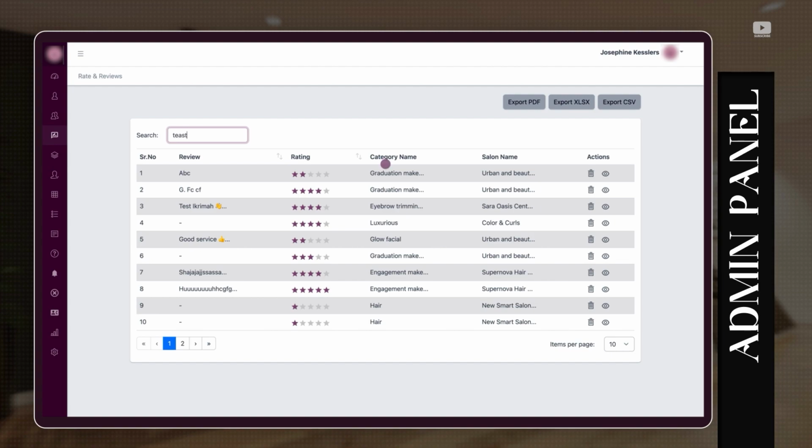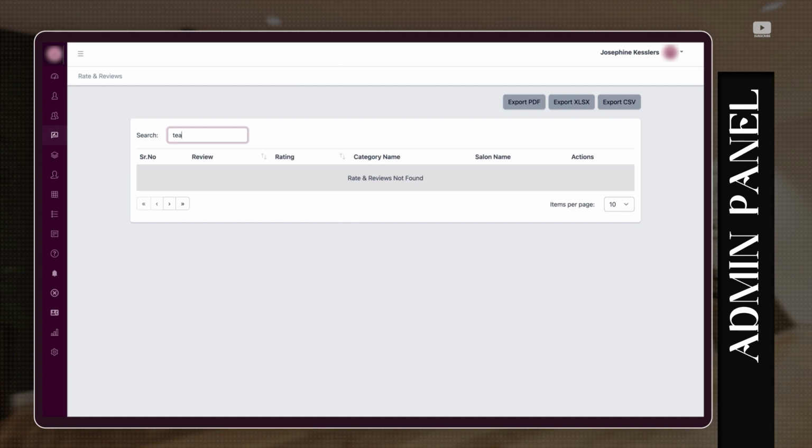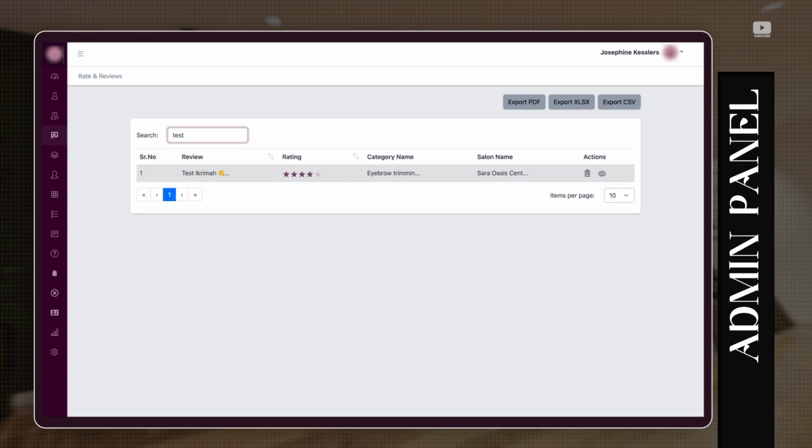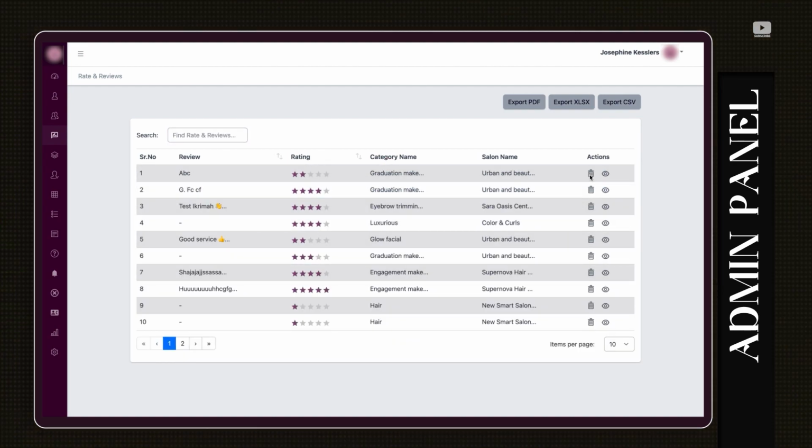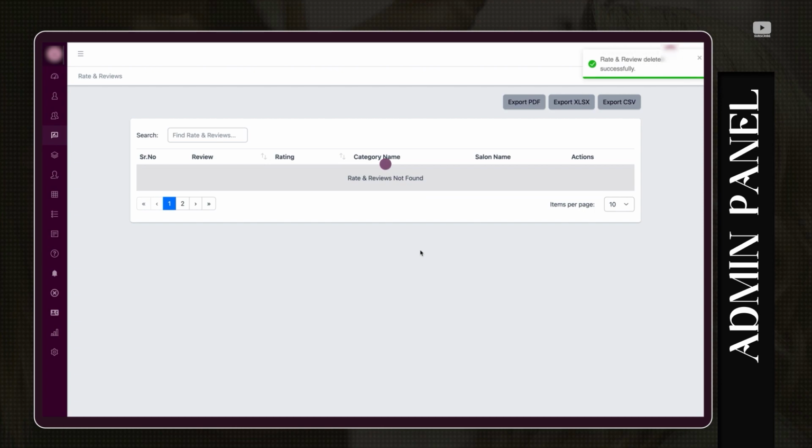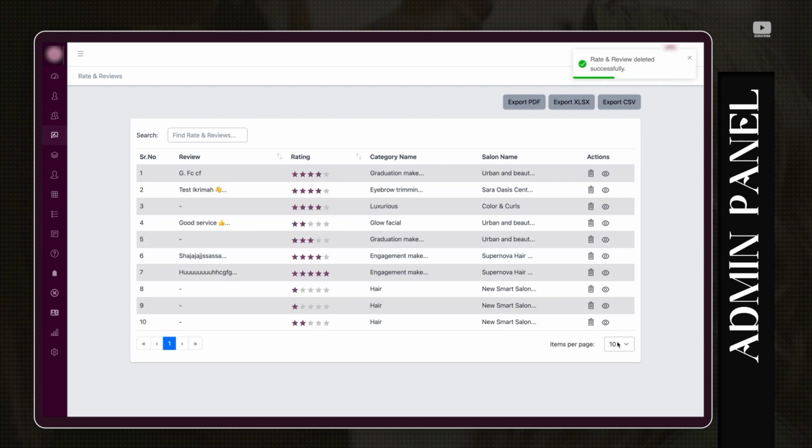There's a search bar using which the admin can check out a review in particular. There are other actions that the admin can perform on the same, like delete or view in detail. Items per page can be increased for taking an overview. The pop-up appears when a rate or a review has been deleted successfully.